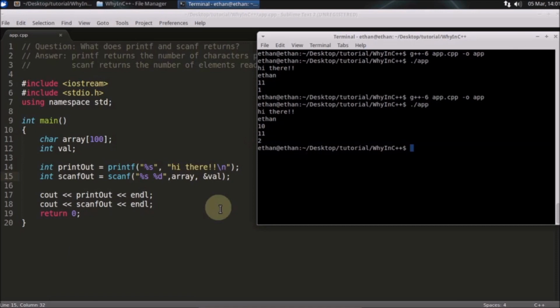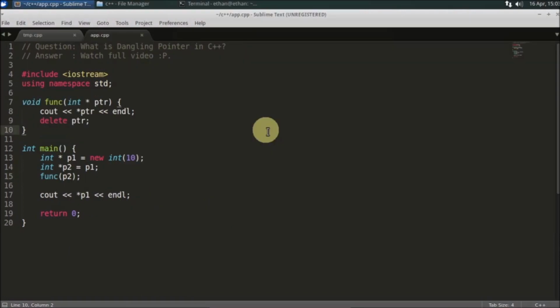Hello friends, welcome to another C++ interview question, and the question is, what is a dangling pointer in C++? This is one pointer. I have dynamically created memory for that. First of all we will not initialize anything. This int is the size of the memory it is going to create. Okay, so this is done.